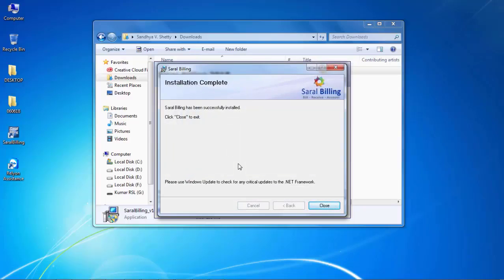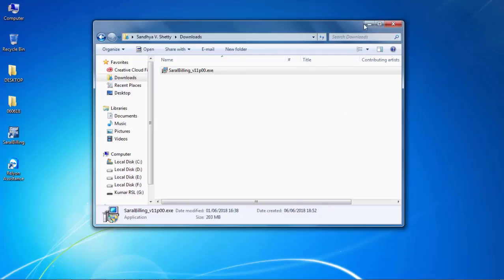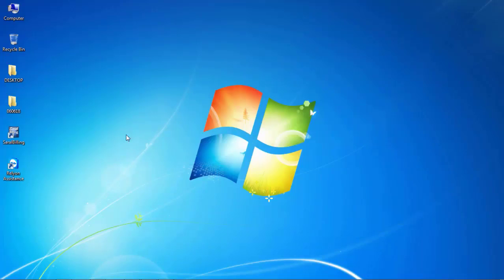On the completion, click on Close to close the installation once you get the display window of installation complete. And then click on the remaining screens. In this way, the software can be installed. Now double-click on the icon of the software shown on the desktop. This will open the software to you.